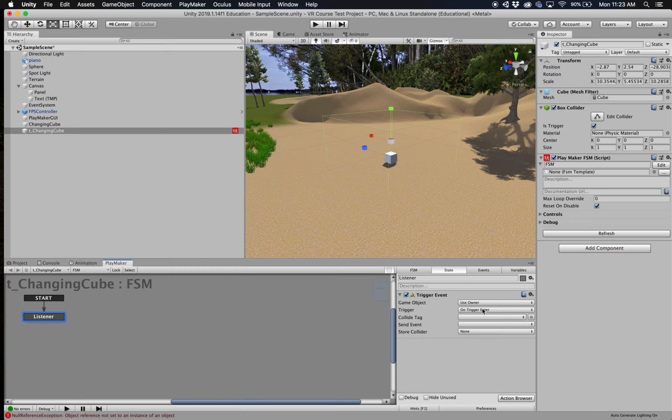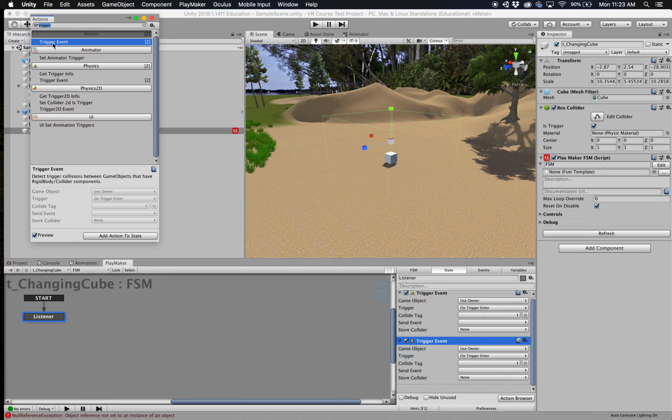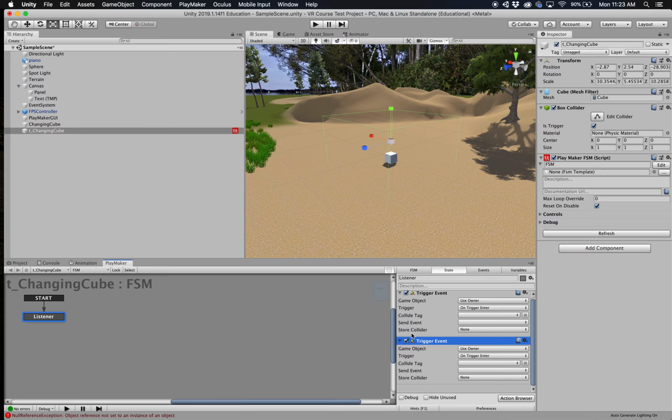We're going to have this event. And so we're going to actually need 2 of these trigger events, so we can add multiple actions. So I'm going to go back to the action browser and get another trigger event. So now I have 2. All I did was double click on it again. I can close that down.